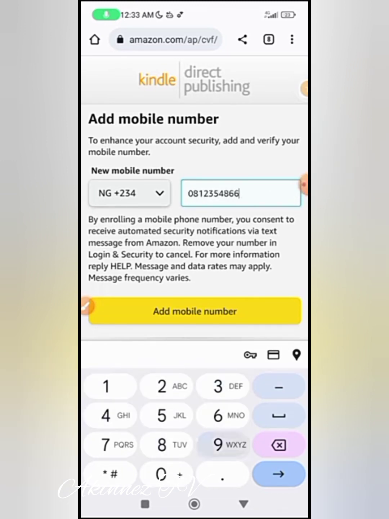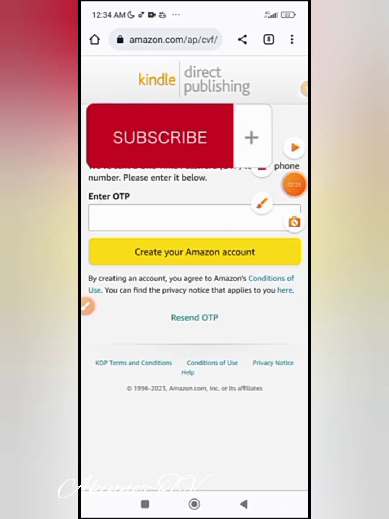Actually, if you are using this number, you don't need to add 0 again, since it is in +234. So you remove the 0, then you click on add mobile number. So make sure you remove the 0 before you click on add mobile number, then you are good to go. Then they are going to send an OTP to you on your phone number. So let's type in the OTP.